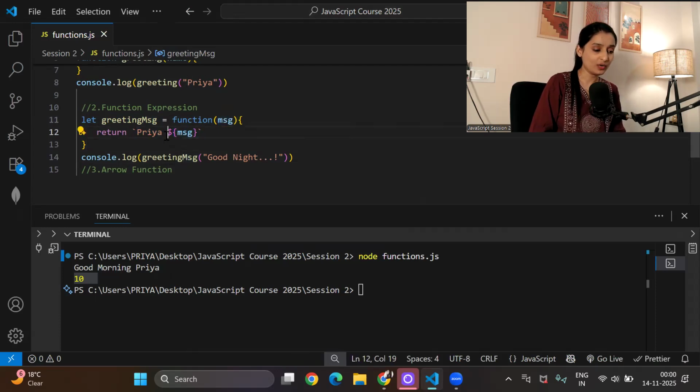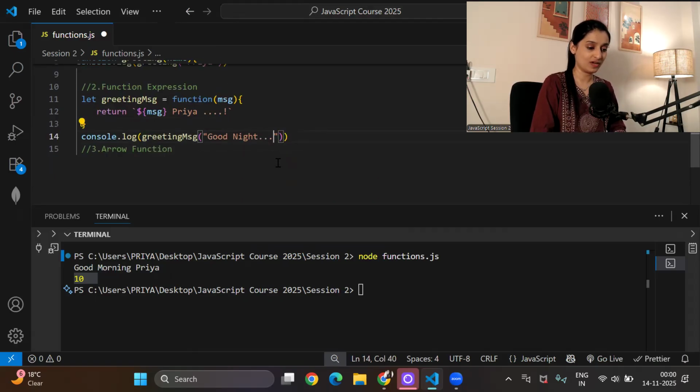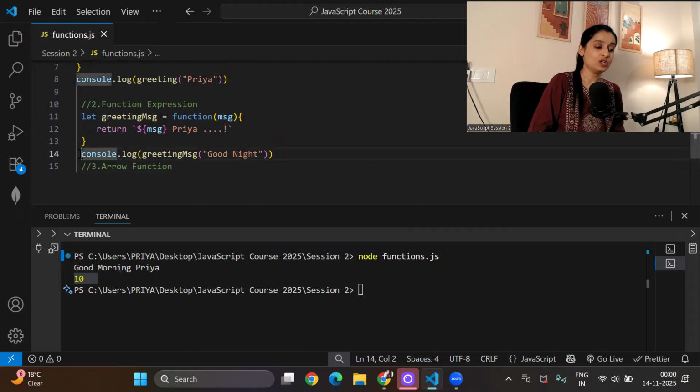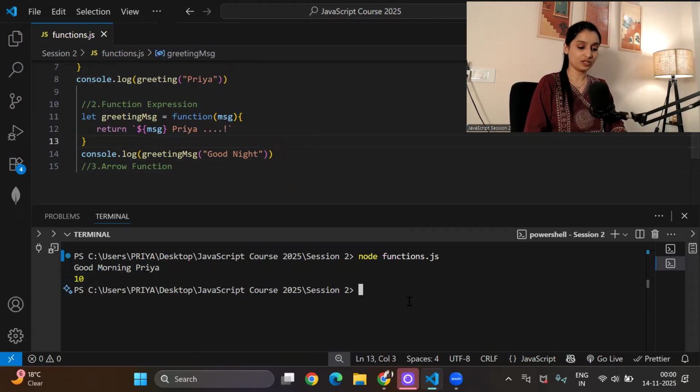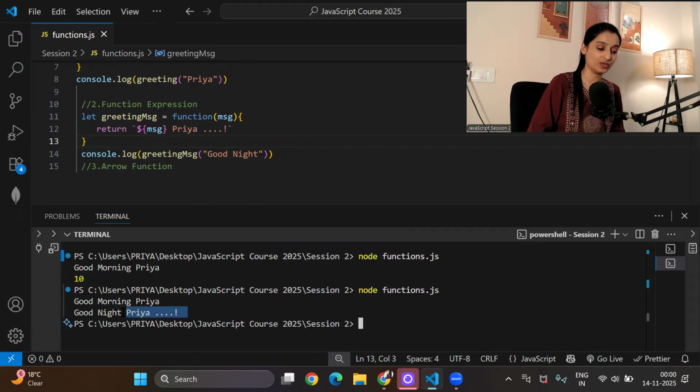Okay, or you can display like this, good night, and after that you can display the message Priya like this. Okay, so this message we have given. Okay, like this we will keep. So now let's test the output. Now I'm going to execute this code. We'll hit enter. Yeah, it is showing good night Priya.